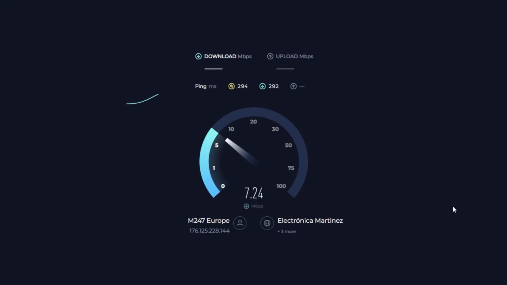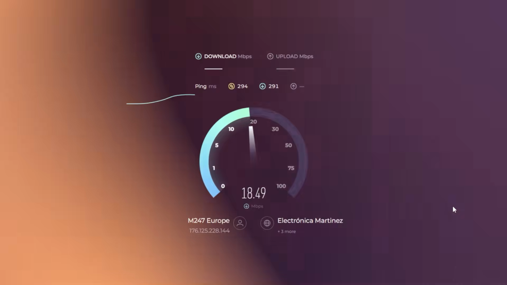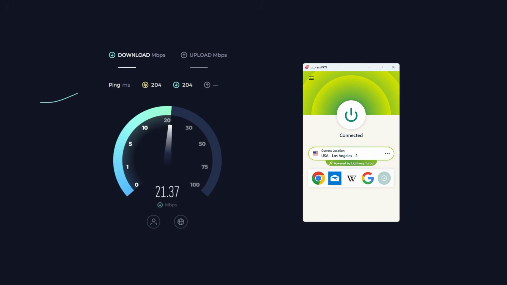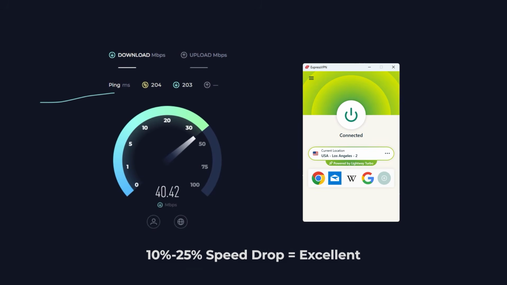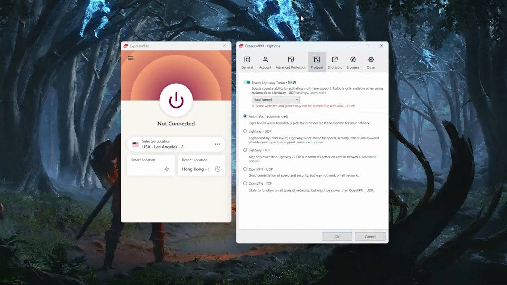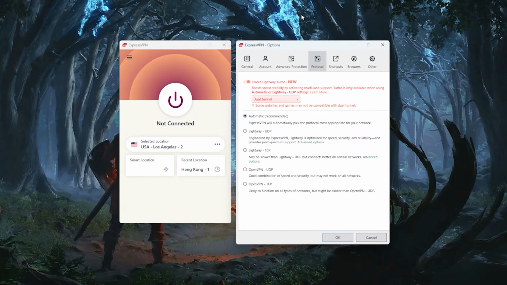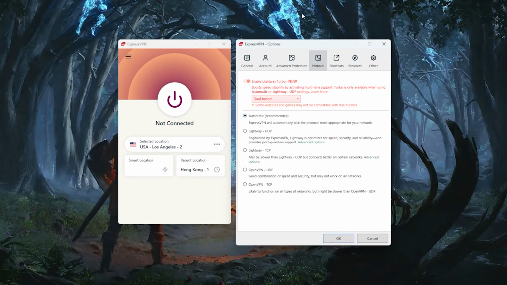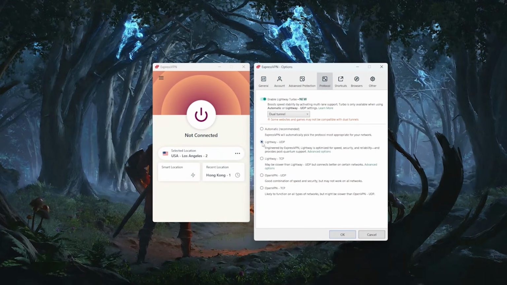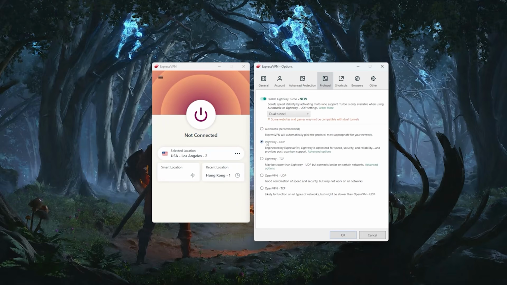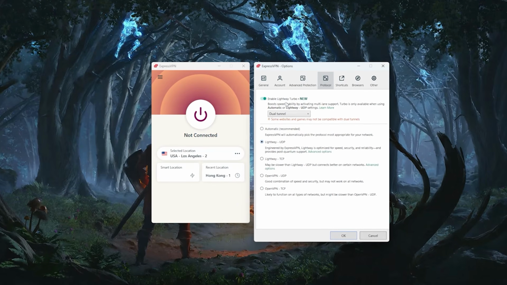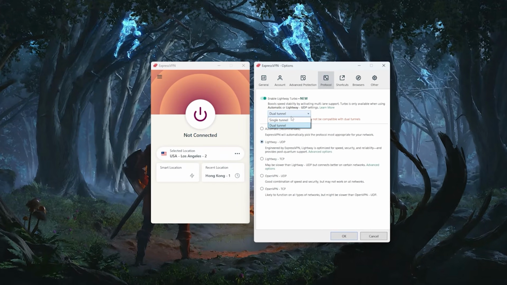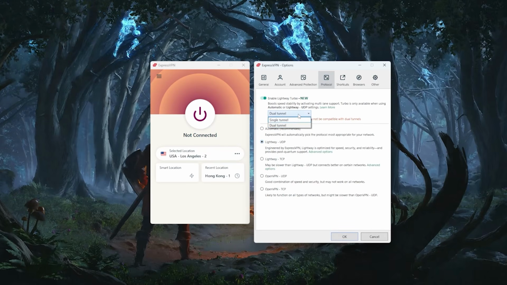Quick word about speeds though. Yes, VPNs slightly reduce your speed, but ExpressVPN is genuinely one of the fastest I've tested, dropping speeds by only about 10 to 25%, especially with the latest upgrade to speed through their lightweight Turbo protocol, which minimizes the speed drop even further. All right, so that's pretty much all you'll regularly need to use ExpressVPN like a pro. Sure, there are advanced settings, but honestly, they're already optimized by default, so you don't even need to mess with those to get it working properly.